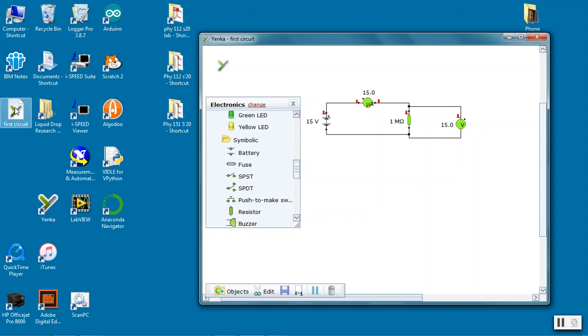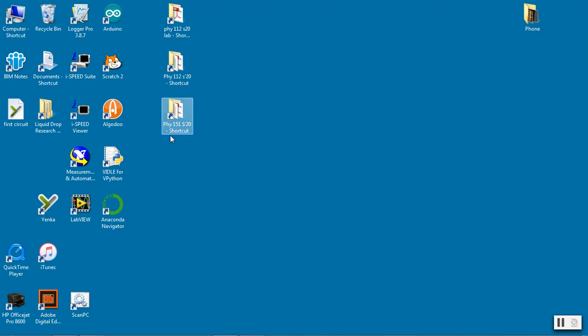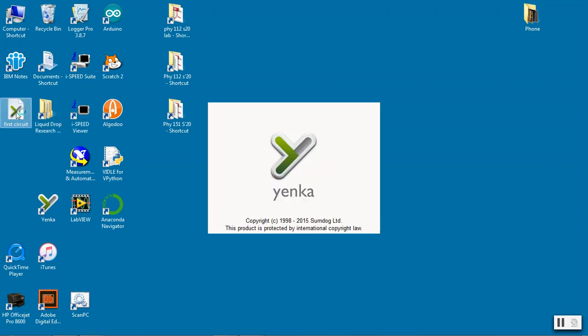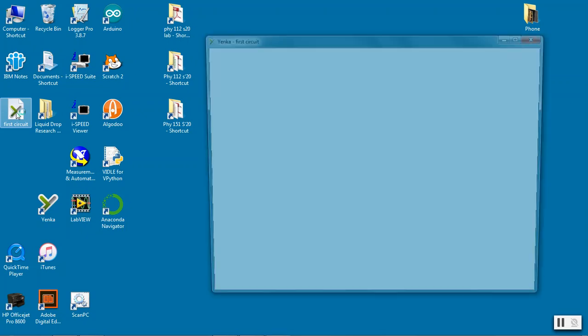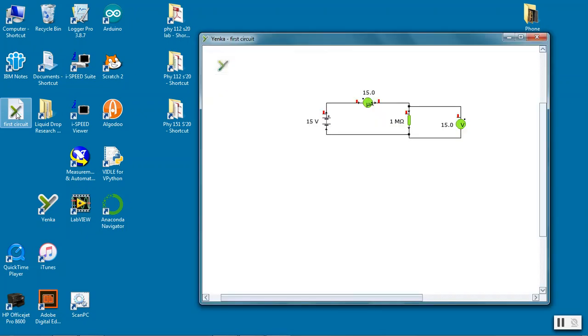Now if I left Yenka, I may say, oh, I can go back to my first circuit and work on it by double clicking on it. And that works for most programs. Most programs that create a file, you can double click on the file. And in this case, it actually worked. I can tell you though that it will not work on every computer.